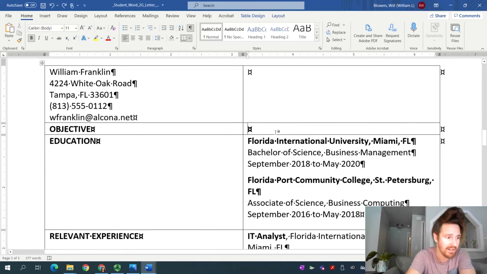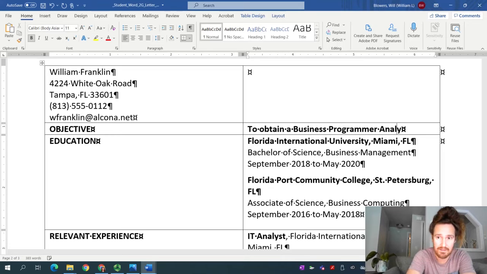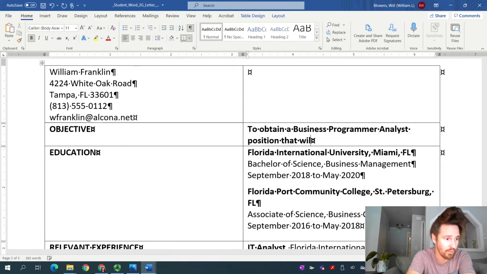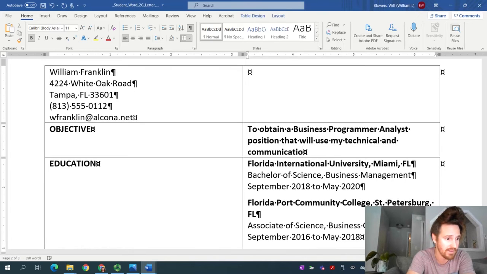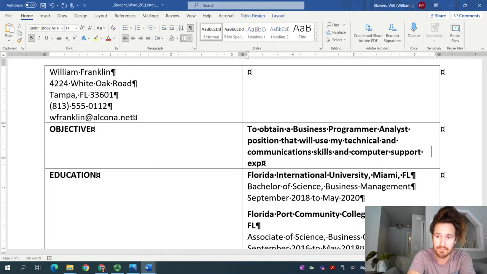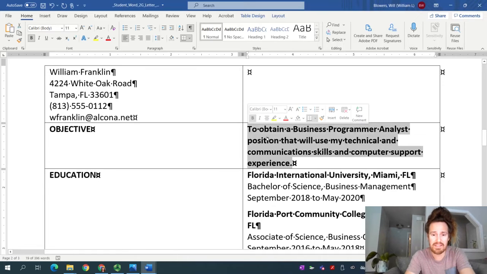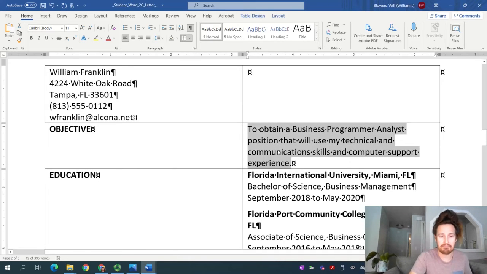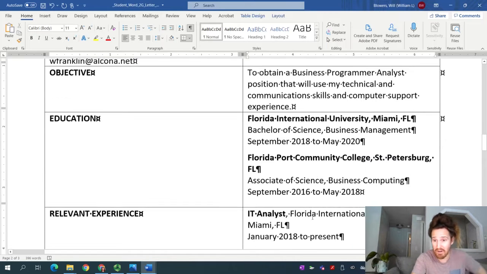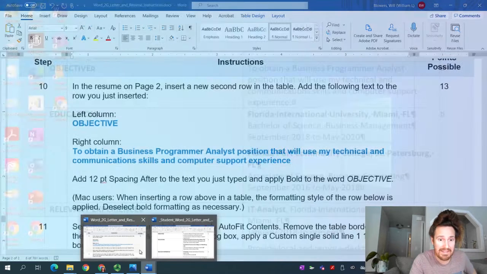And over here, where my cursor is, right there, we'll go ahead and type in to obtain a business programmer analyst position that will use my technical and communications skills and computer support experience. I do see a period, so I'll go ahead and type that in. We don't need it in bold, so let's just select it all and Control B, because honestly it looks better regardless of what the grader says. We've got that typed in.